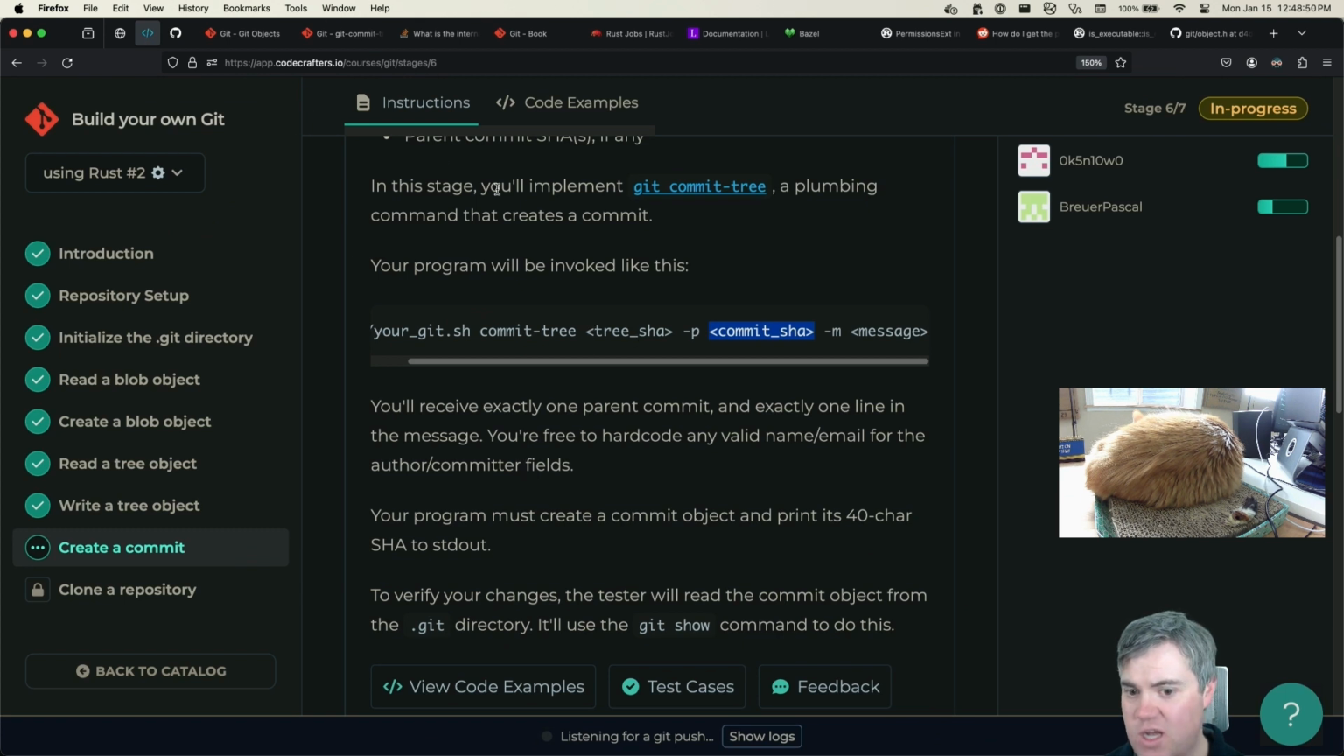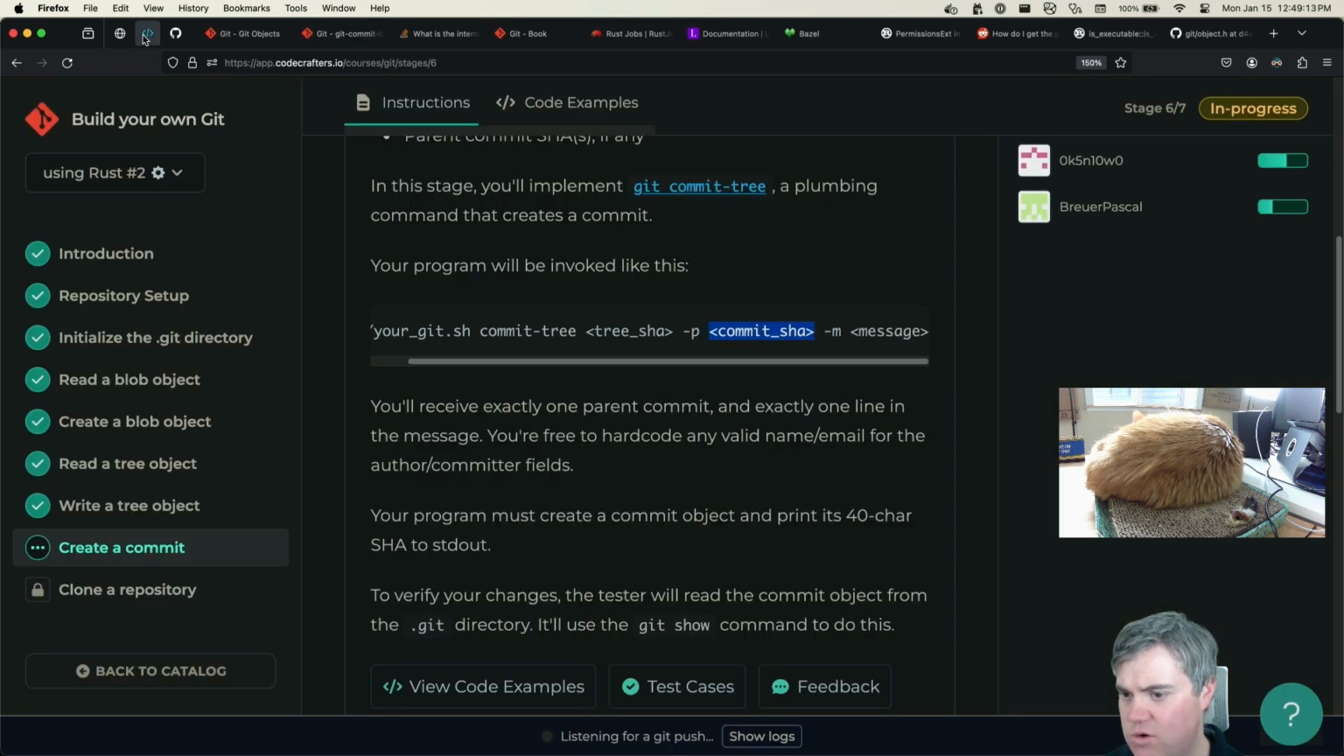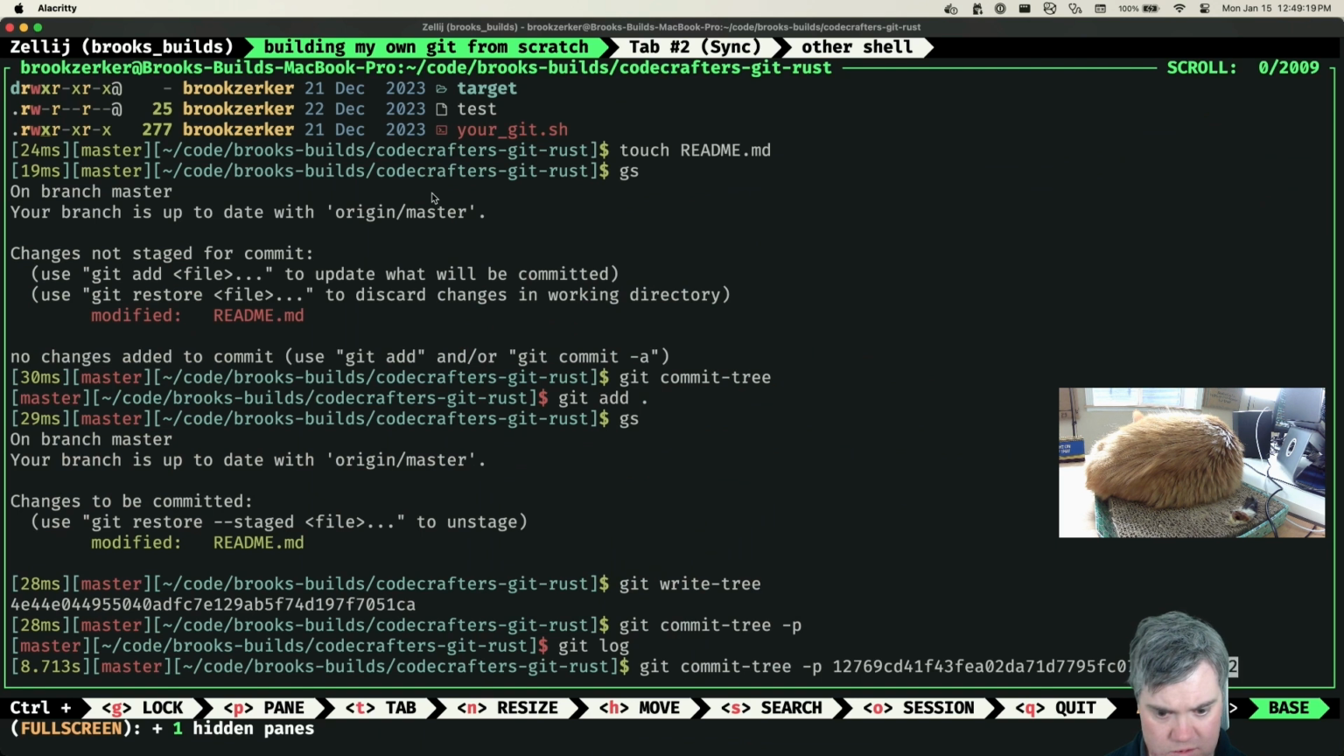Oh, so we have our tree SHA. Okay, so you're actually going to be doing it similar to this. Interesting that the order is different for these two. I wonder why that is. I wonder if they're trying to say that the order doesn't really matter. Let me try it in the order that they're going to give me. So we have the tree SHA first and then the commit. Okay, so that's the previous commit.